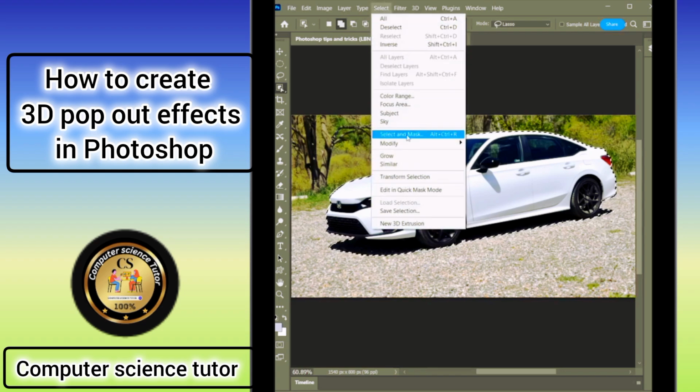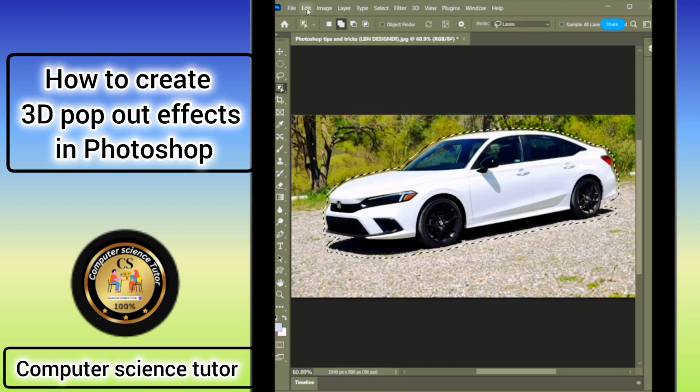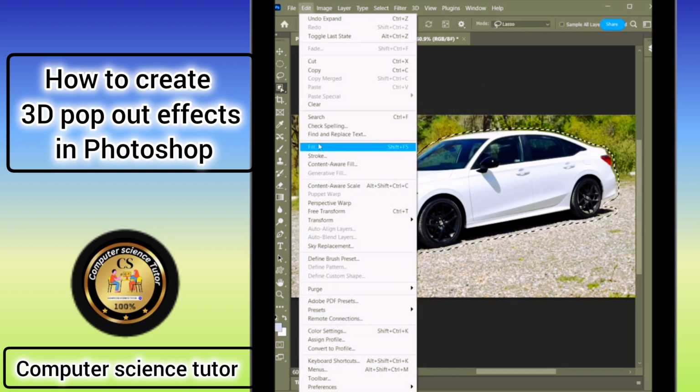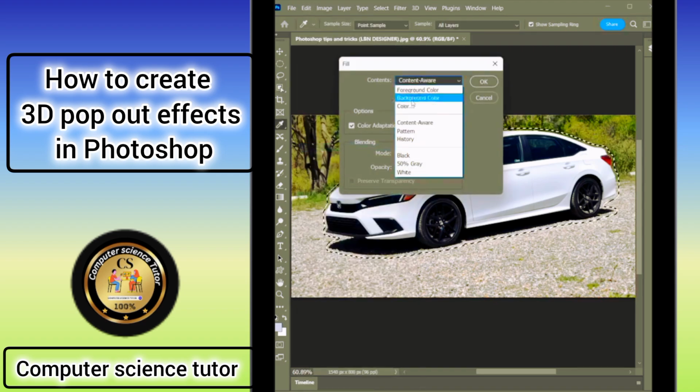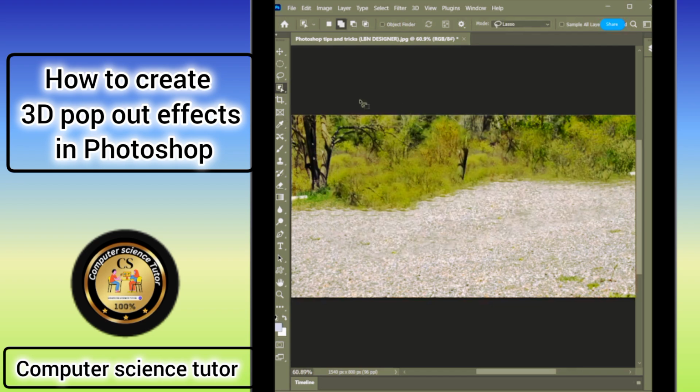Go to Select, then Modify, then Expand. Expand the value to 12 pixels. Click on the OK button. Go to Edit, then Fill. Content Aware, select it. Click on the OK button. It automatically removes the car.